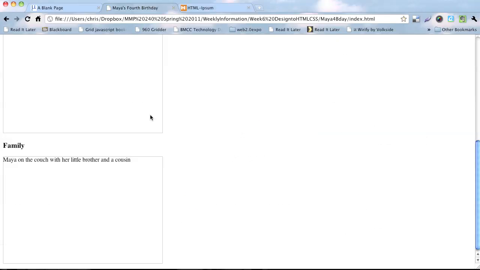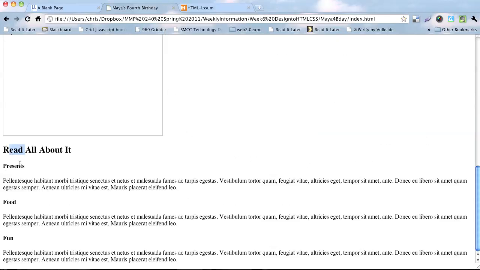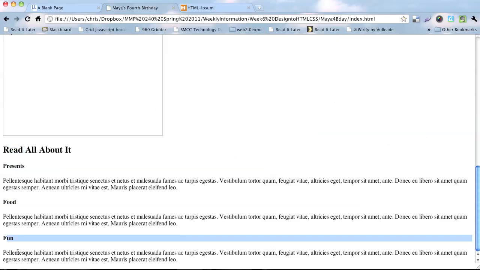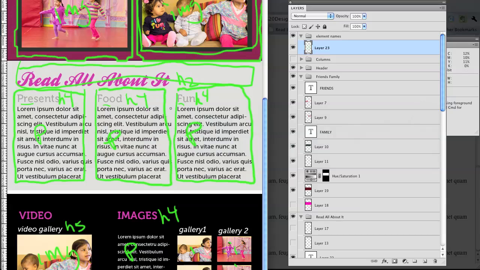Excuse me. And so let's go and take a look at that. So there we go. We have read all about it, and presence, food, and fun. And again, don't worry about how it looks at this point. Really, the whole point is to get a good structure for your page, and this is going to make it much easier to add other things in at a later date when we're adding our styling.